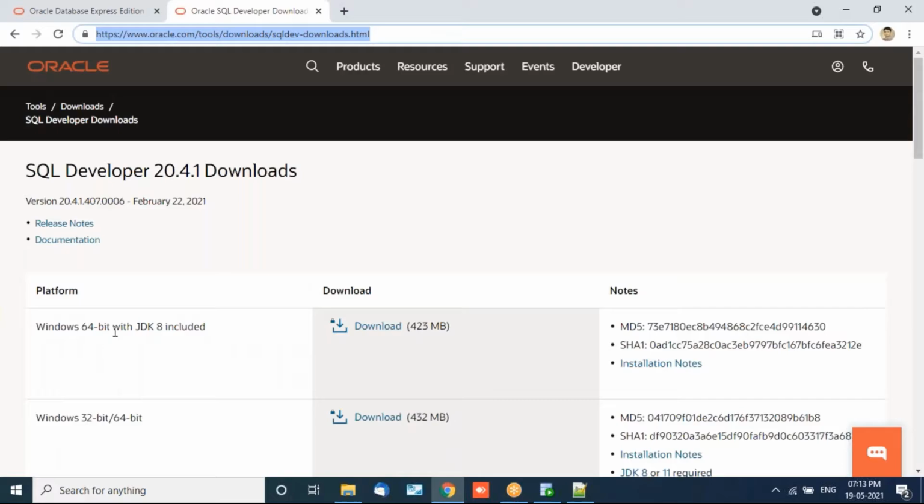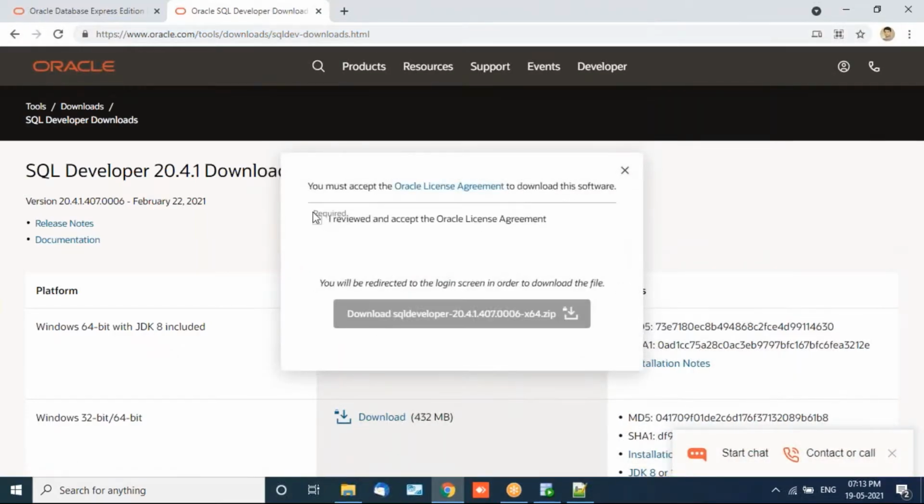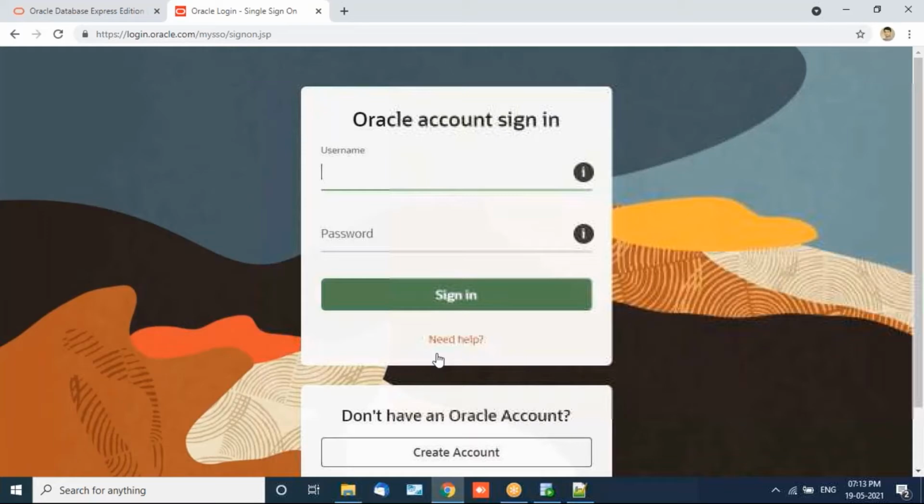So simply 64-bit, and if your machine is 32-bit, then use the 32-bit one. For example, my machine is 64-bit, so I have to download that. So again, when I download the same thing, check download SQL Developer. If you're already logged in, no issues, or you have to sign up.